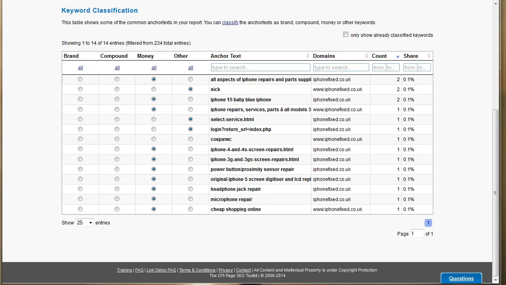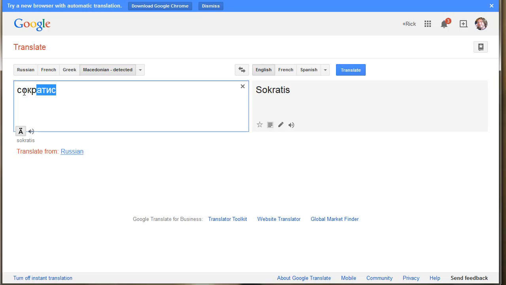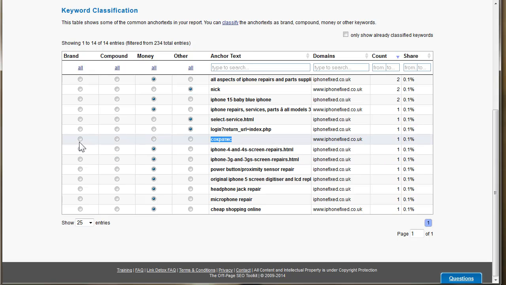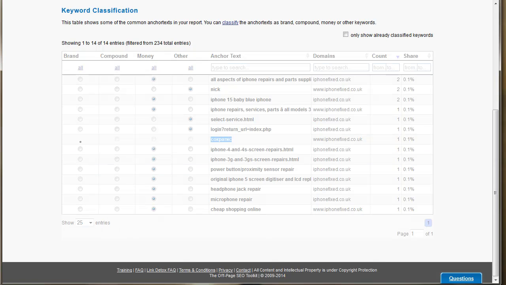Okay, I will just show you that from time to time the odd foreign word will crop up that I don't particularly understand. I'm getting to recognise what click here is and visit the website is in most languages now, but I still get stuck on Chinese and Russian, and in fact that isn't Russian at all, it's Macedonian, and it means Socrates, which is the name of the guy who owns the company. So we'll just keep that as a brand actually, because it's to do with the brand. Okay, so that's that done.